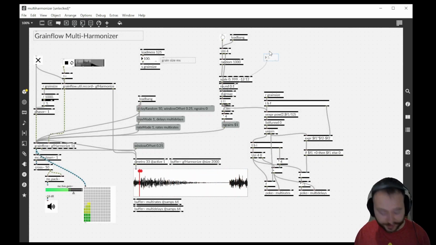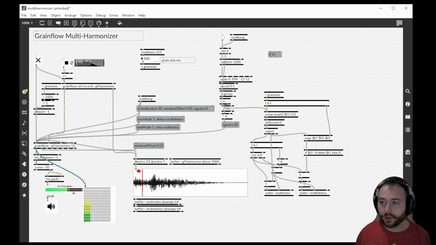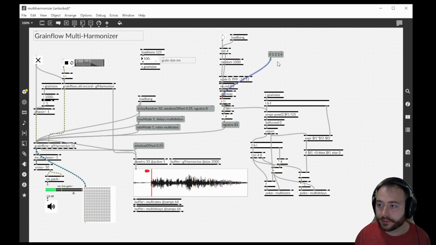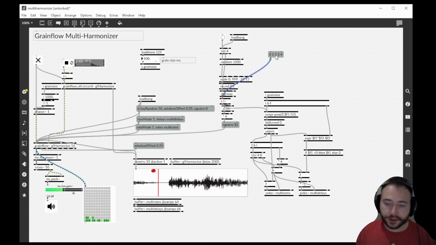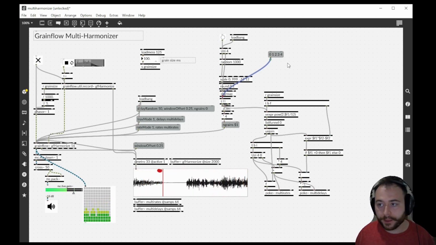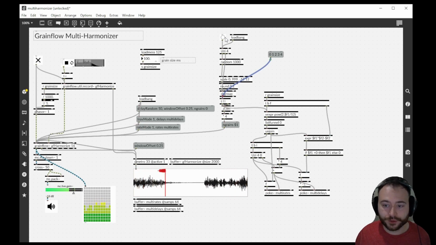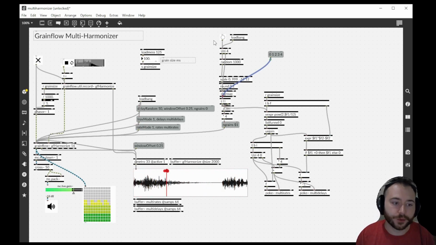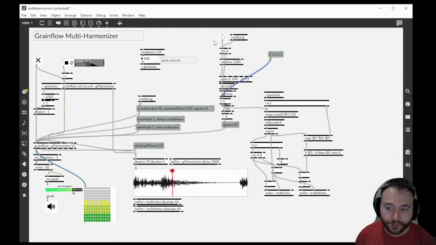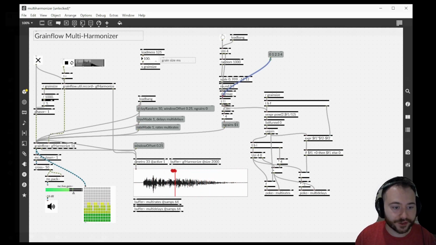Or I can send it a list, 0, 1, 2, 3, 4. So this will give us a chromatic cluster here, as you can hear. Or we can just give it random transpositions using some sort of algorithm. All right, so let's get started.